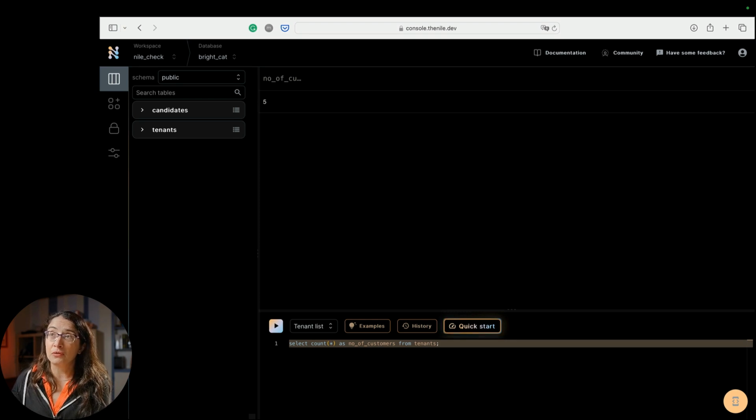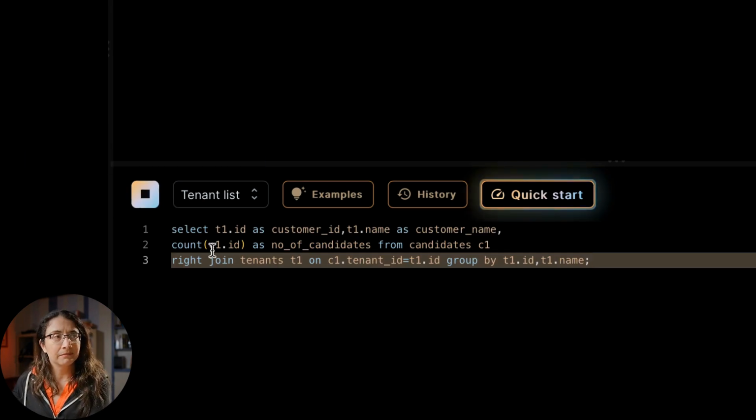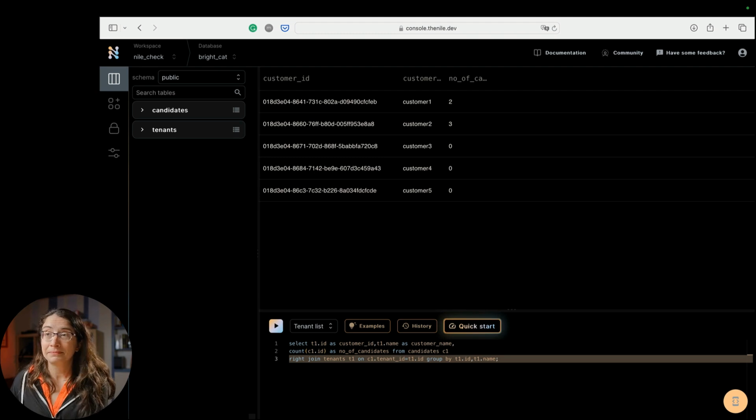You may also want to know how many candidates each of my customers have. So let's generate this list. Okay, so you can see that the first 2 customers have some candidates, the rest don't, which makes sense. This is data effect. And this is very useful information for customer success teams for obvious reasons. You know who are your best customers, you know who is struggling. You can do a lot of things with this kind of information.